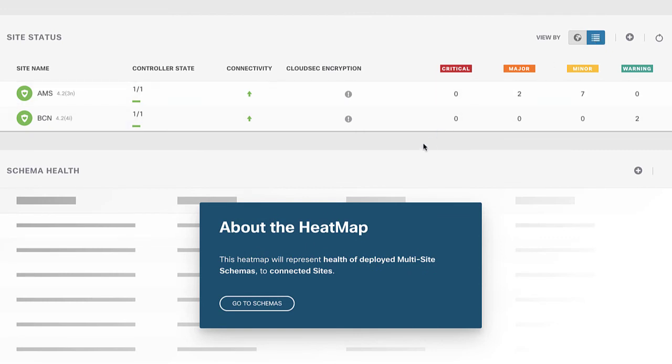Now we can see a slightly different bit of information here about our sites. Not only can we see the version of code that they're running, but we are more interested in seeing that the connectivity column is showing two green arrows pointing up. Now what does this actually mean? Well, that connectivity column is actually testing for two things.